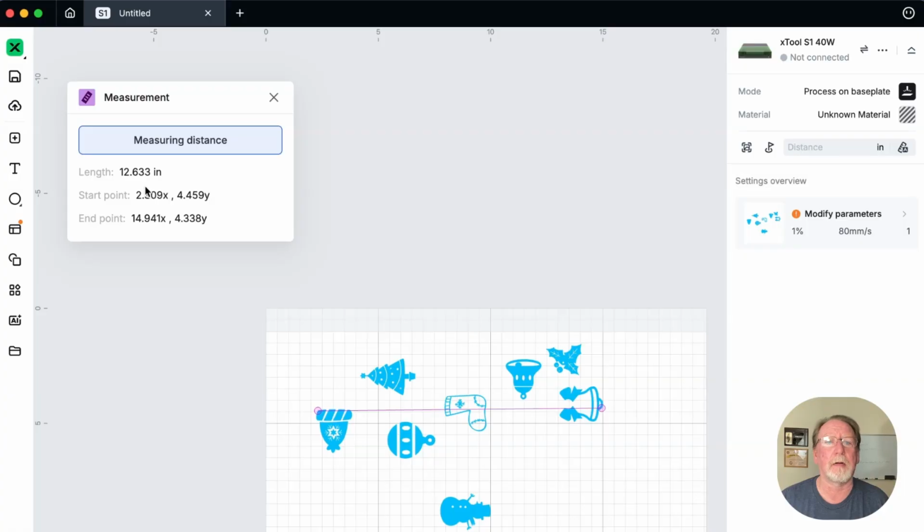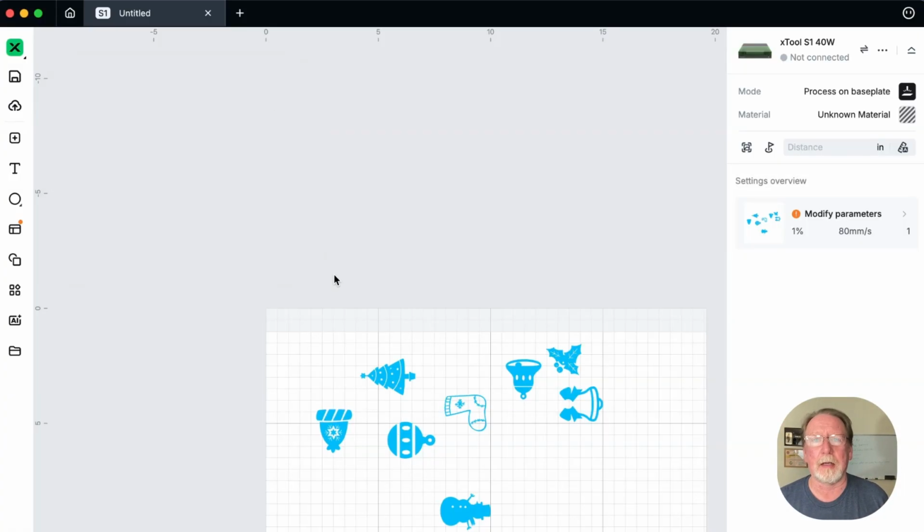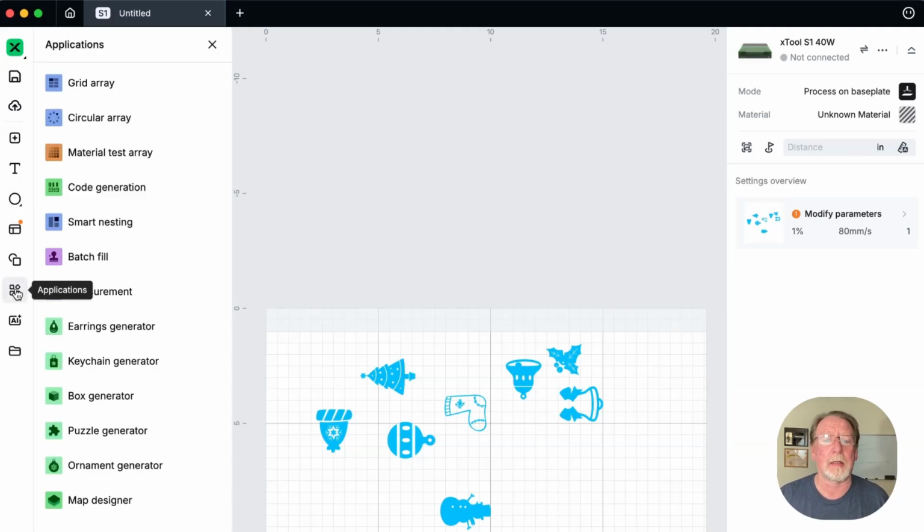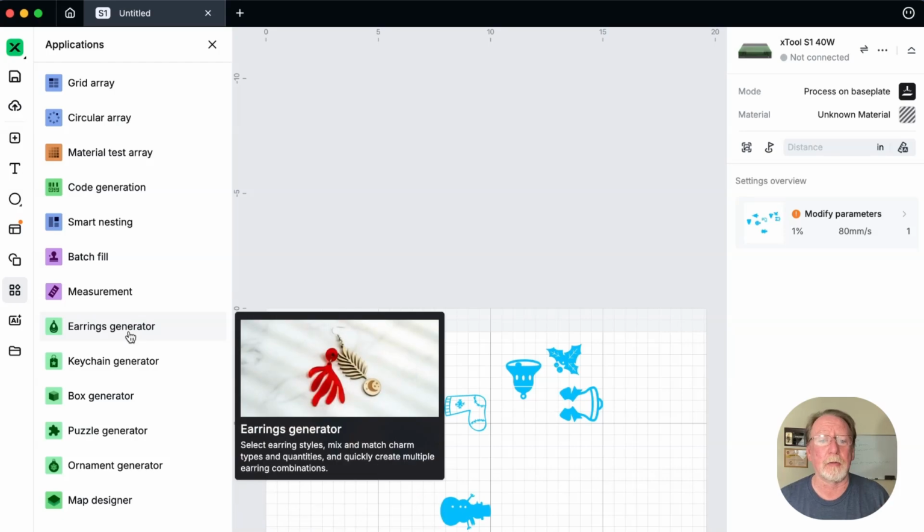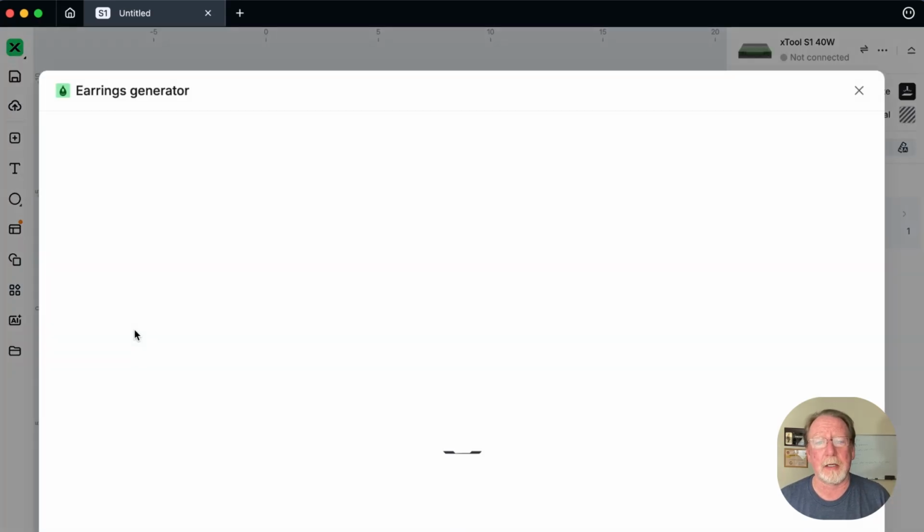Okay, so there to there we've got 12 inches. I don't really use that feature either very often. I've never really come up with a need for it, although there may be something that comes up that I need it for. Now here's where we get into some really cool stuff, because you've got the earring generator.